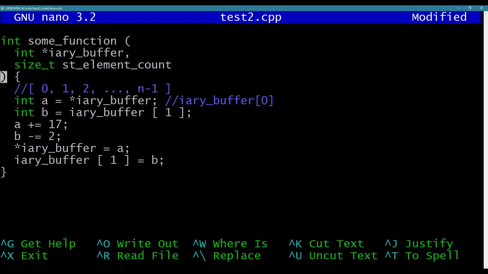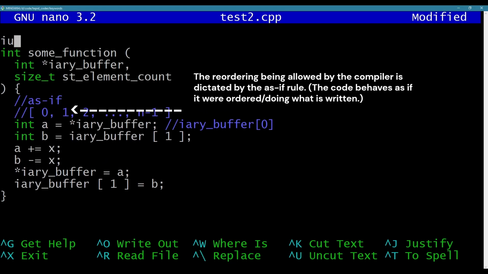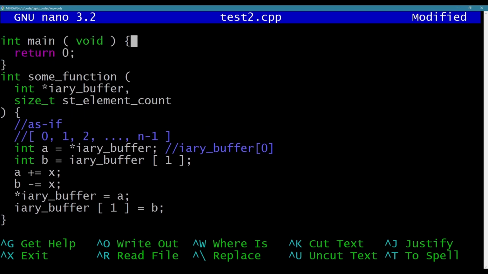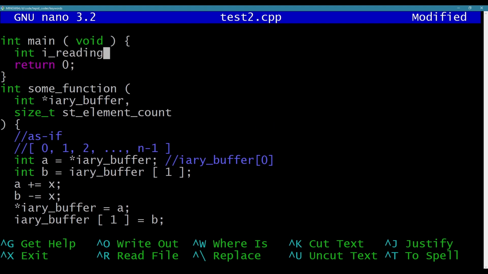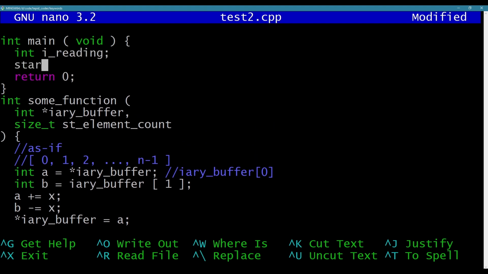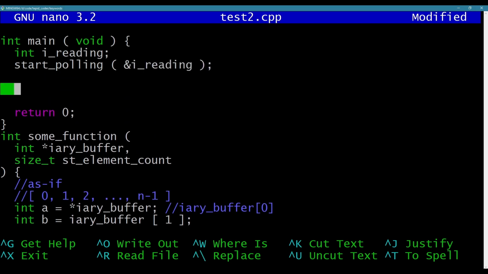Now sometimes there's a problem with compiler optimizations, and I want to show an example of that. I'm going to come up with a bit of a contrived example here of when this might be useful. Let's say I have some reading that I'm getting from a sensor. So start polling I reading. Now it's possible that we're on some kind of platform that doesn't have multiple threads of execution, and so we're not able to do any kind of locking mutex to guarantee that the value we have is not updated while we're using it. So that could be a problem.